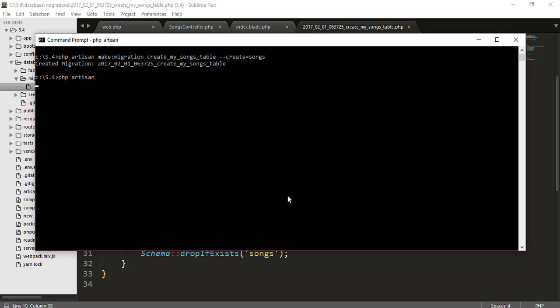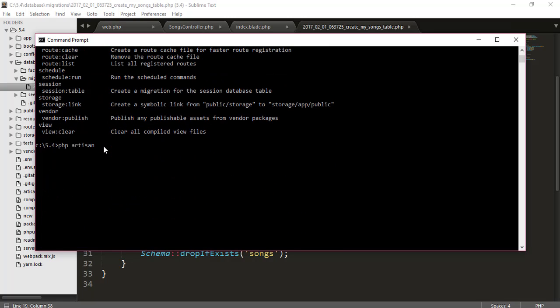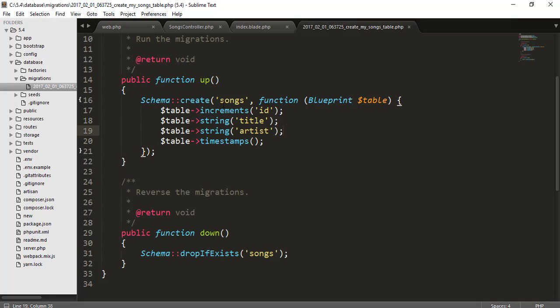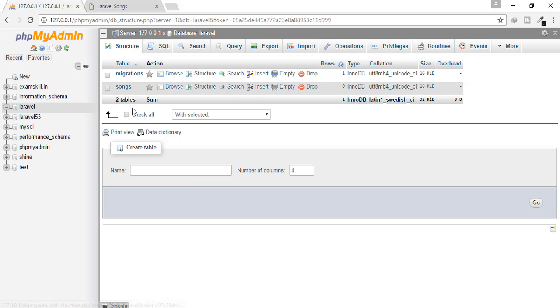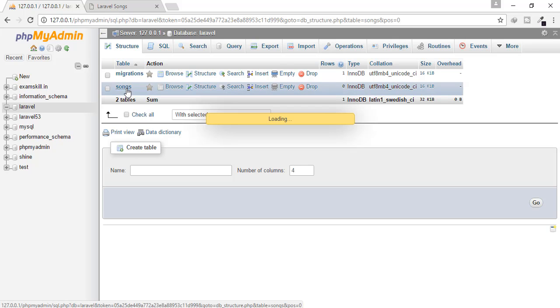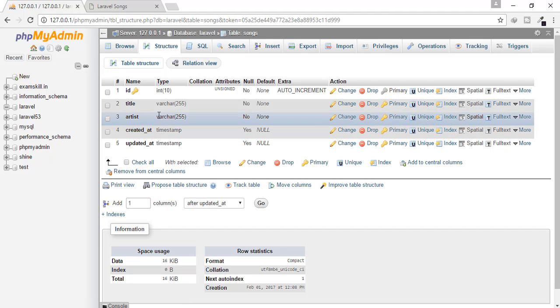For creating the table, the next command is php artisan, and we will see the command list. In that command list, there is a migrate command. So just say php artisan migrate and hit enter, and it will successfully create the songs table. For proof, we will go to our phpMyAdmin and just refresh, and you will see that the songs table is created with the structure as we gave: title, artist, varchar 255.